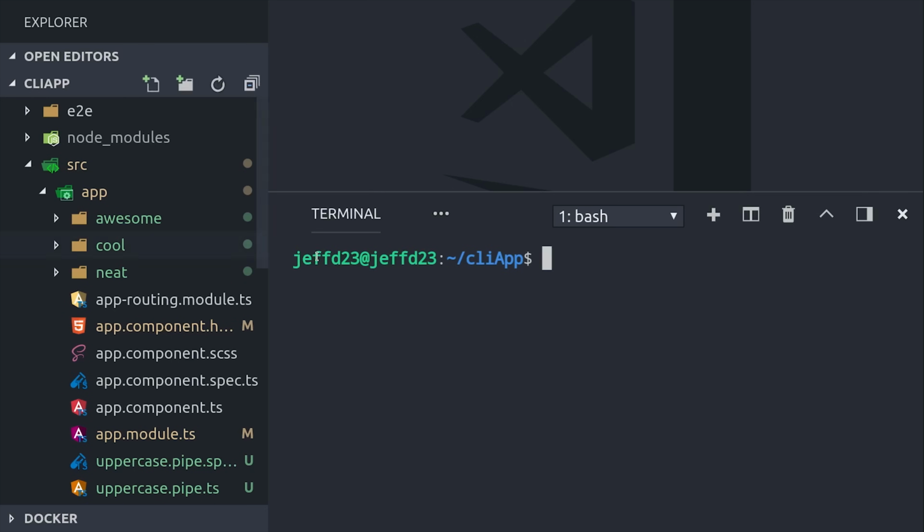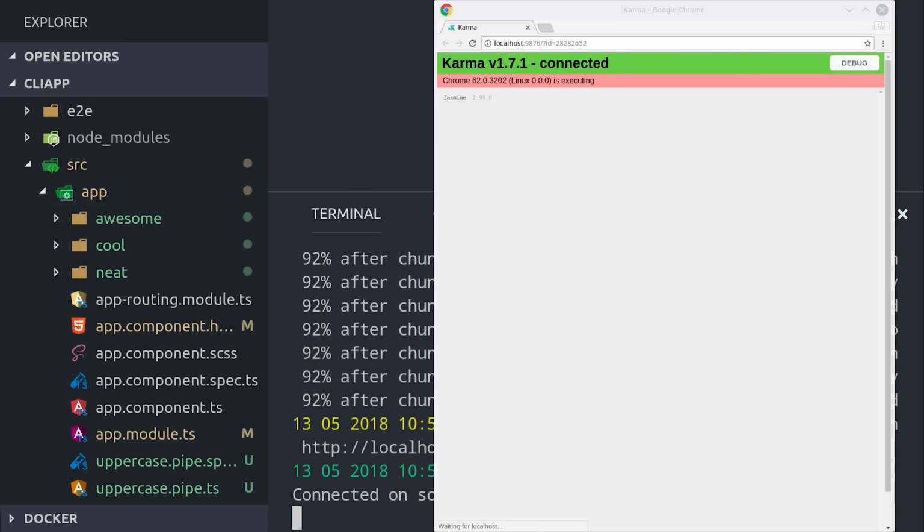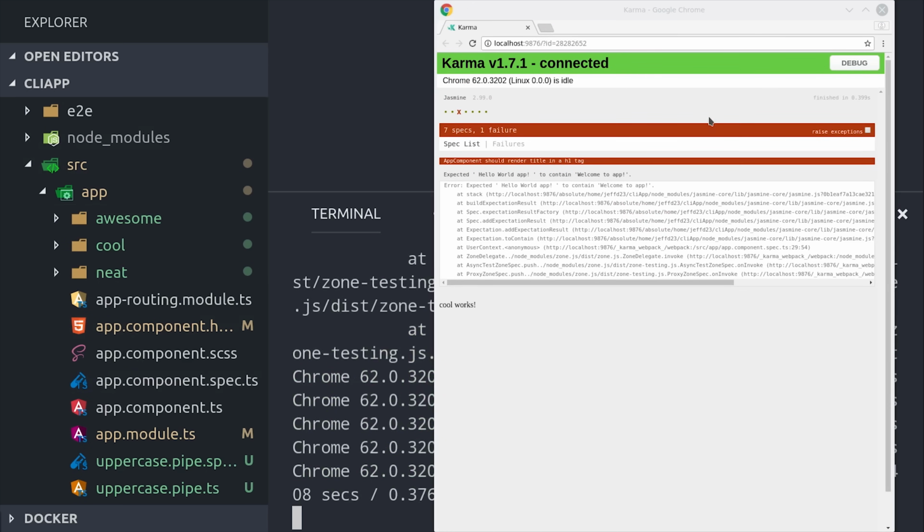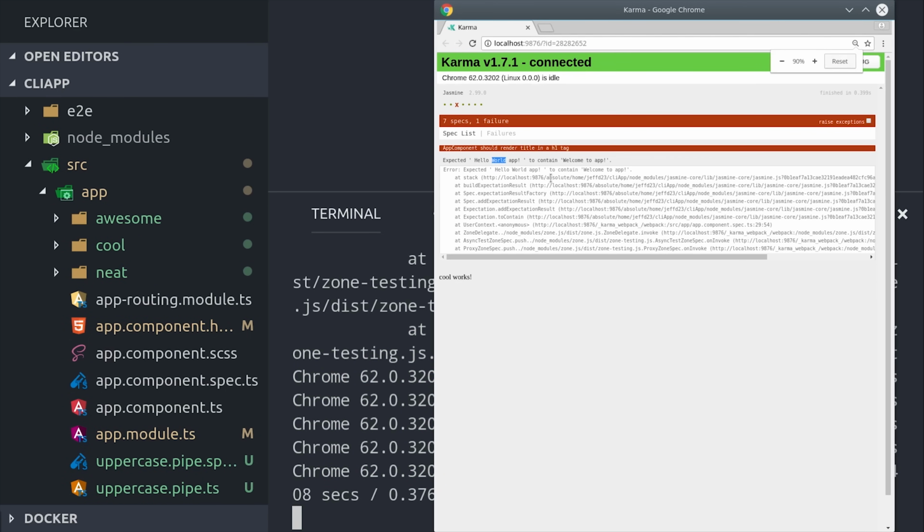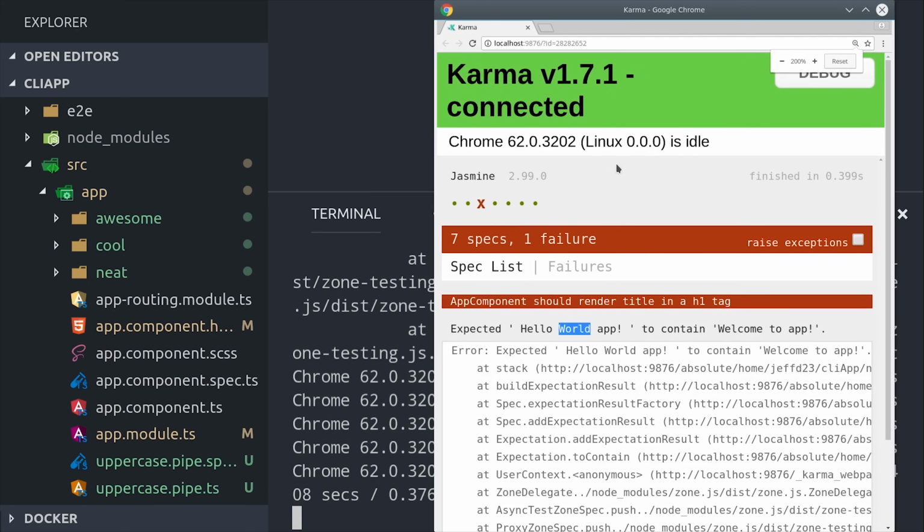So now that we've generated all this code, how are we going to test it? One of the great things about the CLI is that it automatically sets you up for test-driven development. All we have to do is run ng test, and it's going to pull up this test runner in the browser, which is powered by Karma and Jasmine. Every time you run the generate command, it creates a spec file that you can use to test the code that you generated. So far we have 7 specs, and they're all passing except for one.